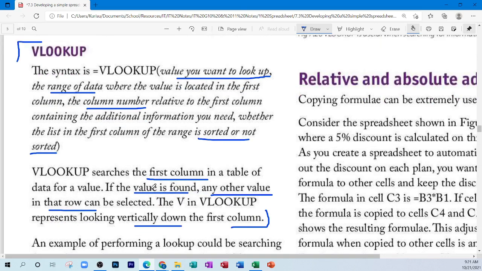Good. So let's take apart what we have read so far. Now, I've underlined the main points. The syntax is a bit lengthy because they're trying to describe exactly what the arguments are. So the first argument, the value you want to look up.